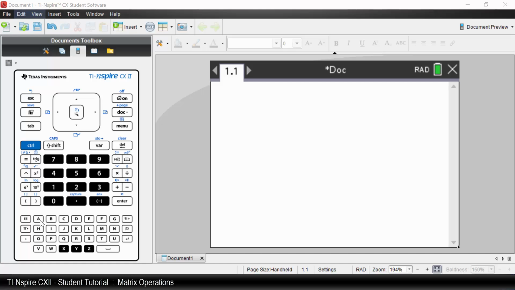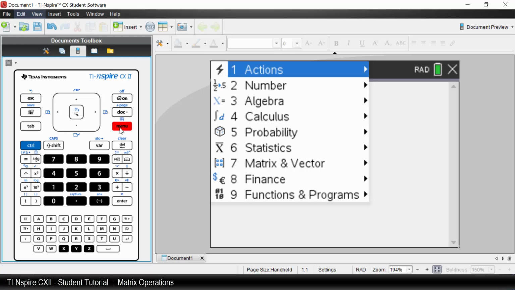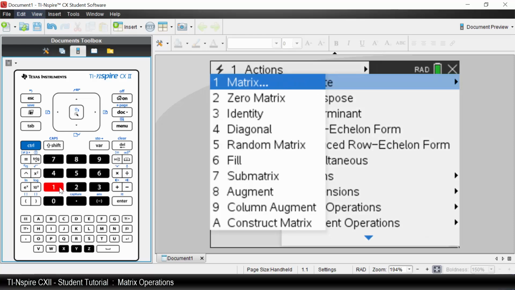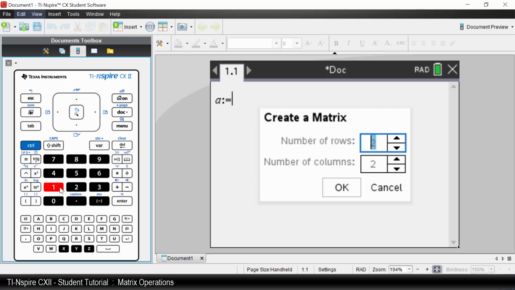Matrix A, press Control Templates. This is one way to define variables. Press Menu, select Matrix and Vector, select Create, select Matrix. We are creating a 2x2 matrix.